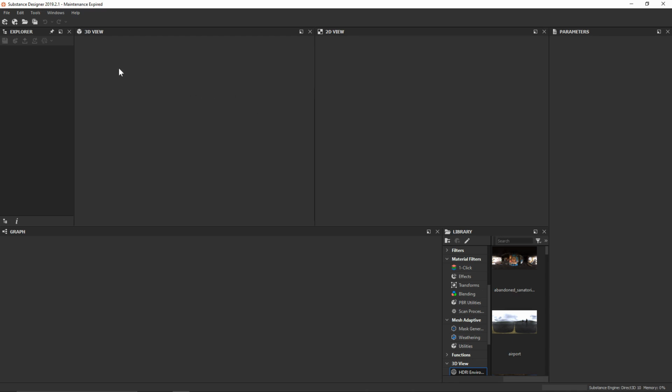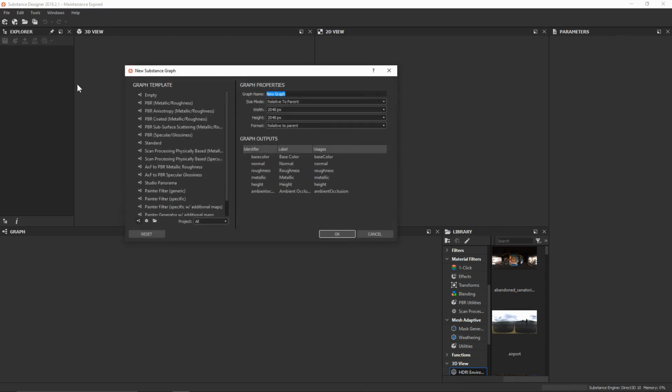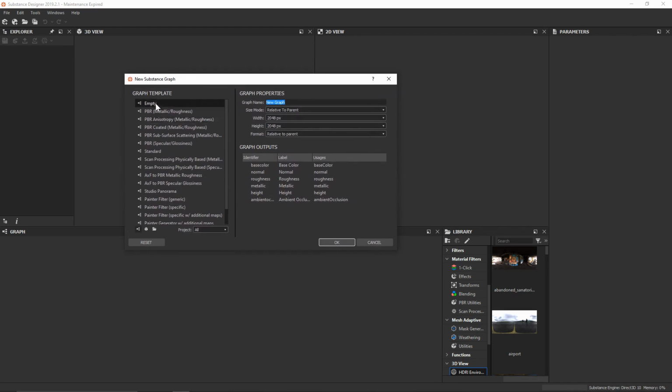So to start this off, let's go up here to this little icon to create a new substance. And let's go ahead and use the PBR metallic roughness. That's a good place to start. And I'm going to call this plain weave. And we can hit OK.